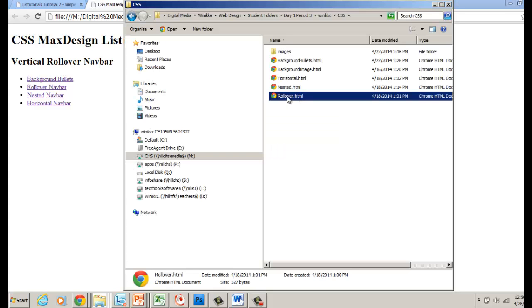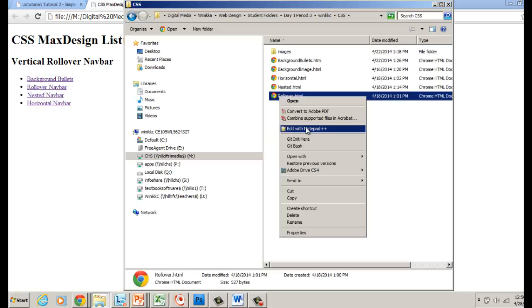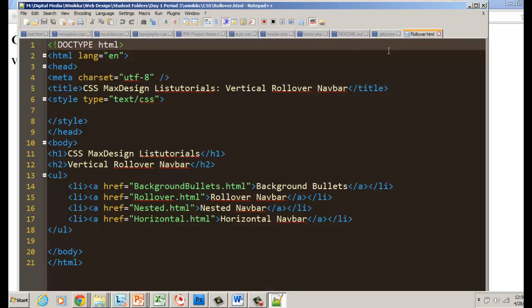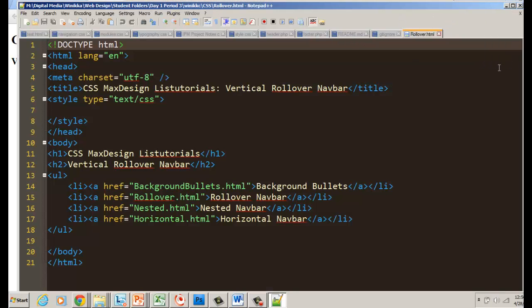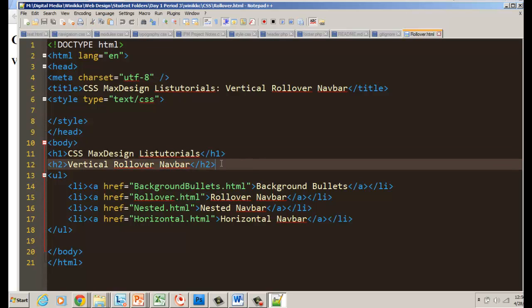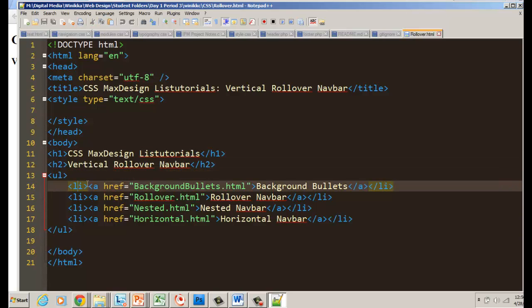Now let's look at my HTML to see what's going on here. I'm going to use Notepad++, bring this down here so you can see. Each of my pages in the list tutorial looks pretty much the same. We have a header 1 with our title. Header 2 is our subtitle, in this case the vertical rollover navbar. We have our unordered list. Each list item has a link. These are live links. They work.